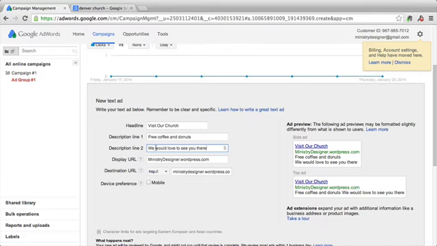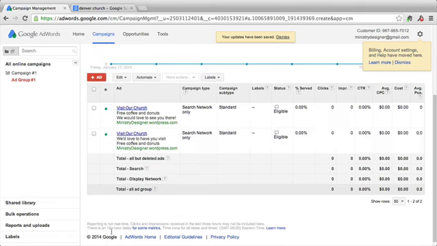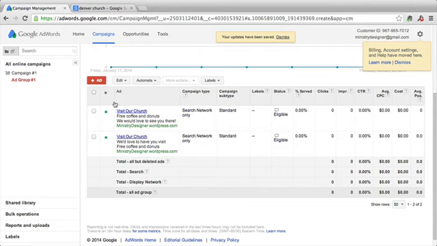Now, interestingly enough, it's difficult if you put in things like exclamation points. We'll see if it gets through on that, and we'll save the ad. Yeah, it did let me do it. Generally, sometimes it won't let you put exclamation points in there. So you can see now I have two different ads, visit our church, with different lines here.